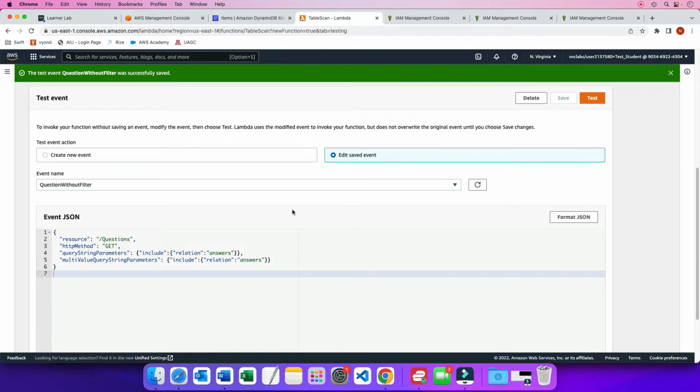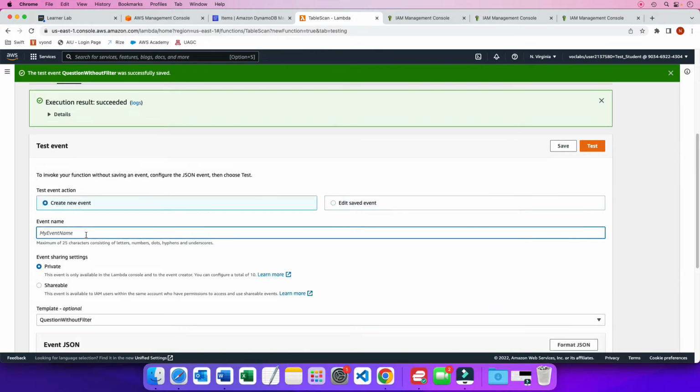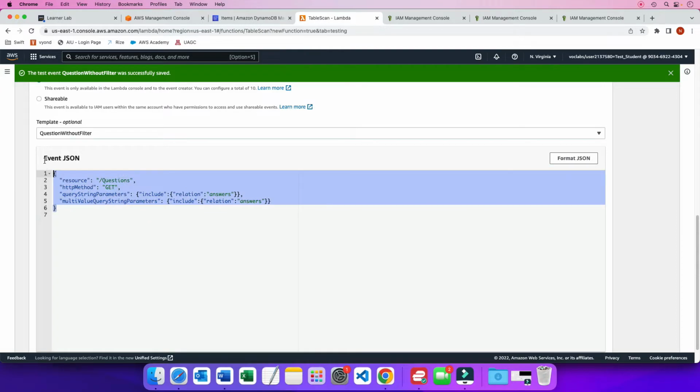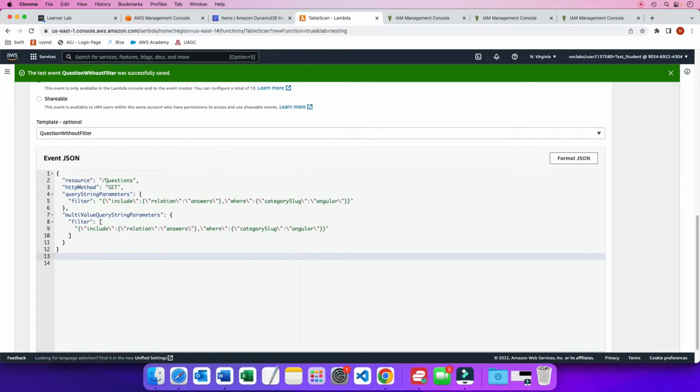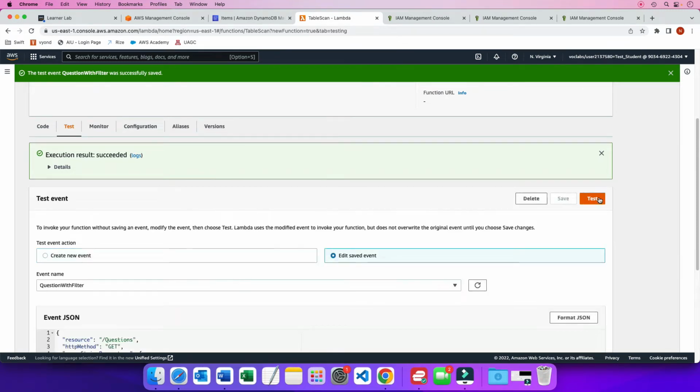I'm going to create a new test event called question with filter. So let's go back to here and create a new event. Click on that and give it the name question with filter. Scroll down, modify this JSON, erase it, paste it. Then again, you can test it or save it first. I prefer to save it first, and then I do a test, and I get a success.